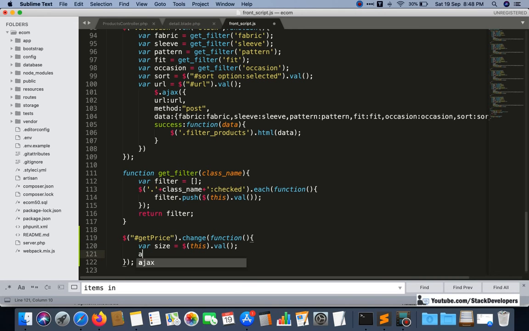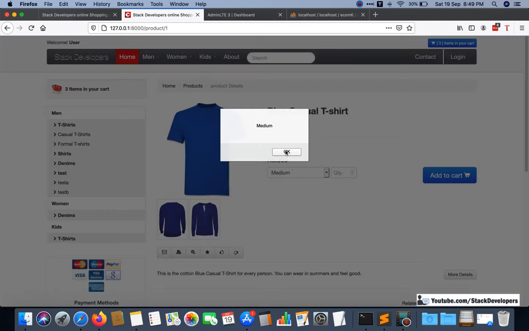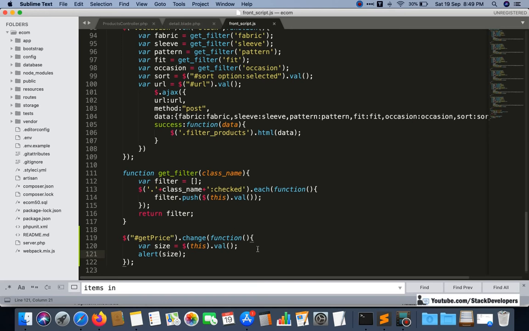Okay, we can alert it, keep debugging the code, so that we can find the issue. In case we get an issue, we can straight away catch it. Now if you select medium, see medium is coming. If you select large, then large is coming, so it is working fine.